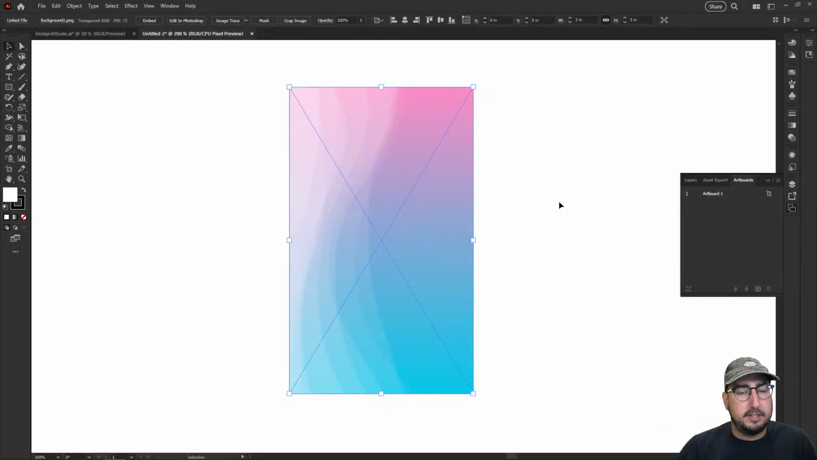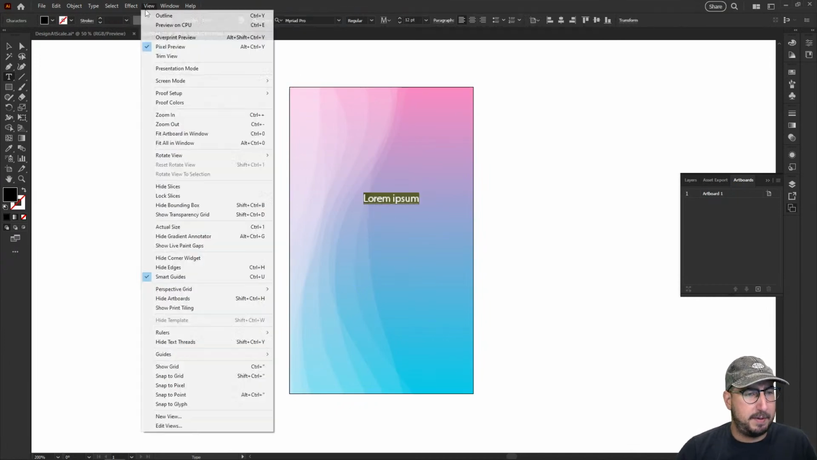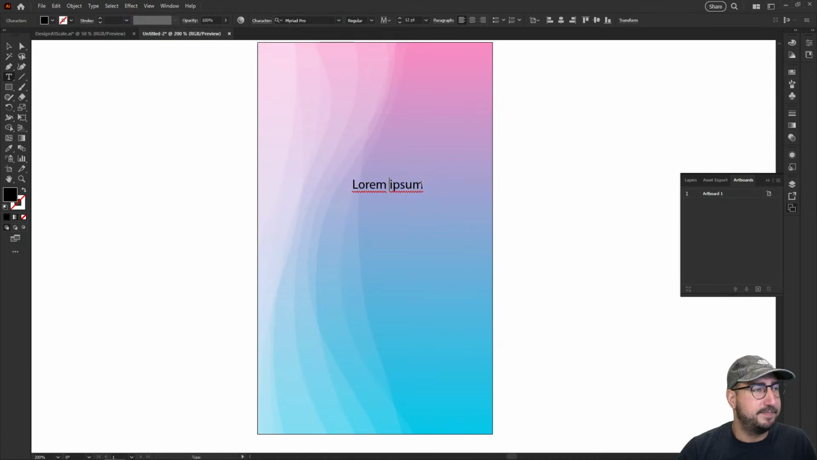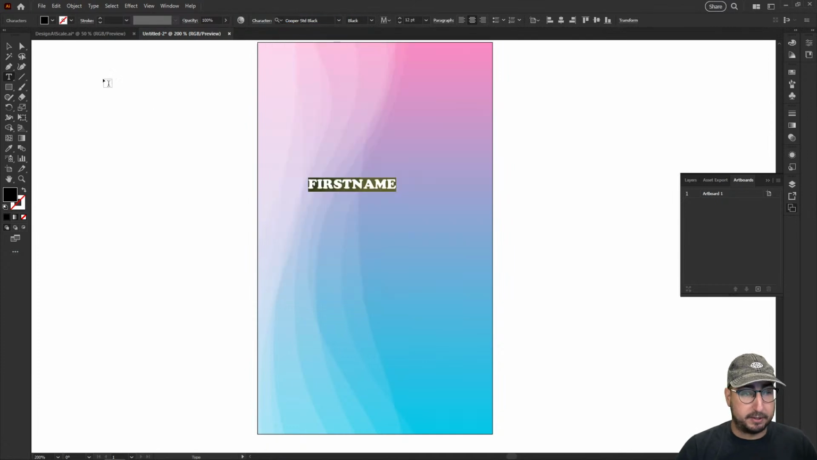So what we're going to do here is make a text box, and I'm going to click to make point type, and I'm going to turn off my pixel preview because I don't know why that's on. There we go. And I'm just going to type first name. Again, we have to think that we're not designing anything right now. We are only using these to make puzzle pieces. So I kind of like that.